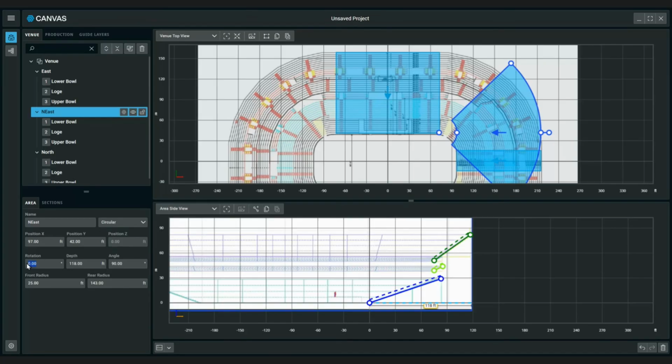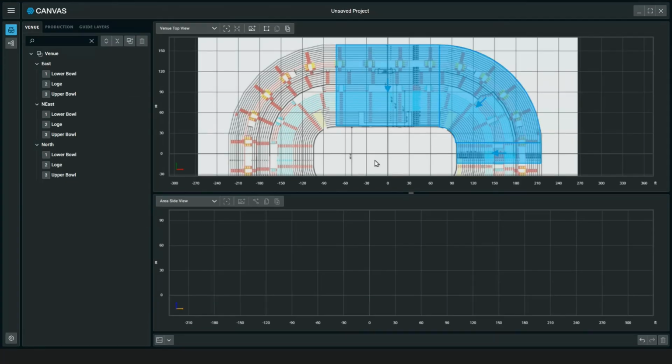To place it in position, first you need to set its rotation to 45 degrees, align it with the guide image, and adjust the dimensions so that they align with the adjacent audience areas. If preferred, Canvas includes settings for snapping to the grid and to objects which help with audience area alignment.